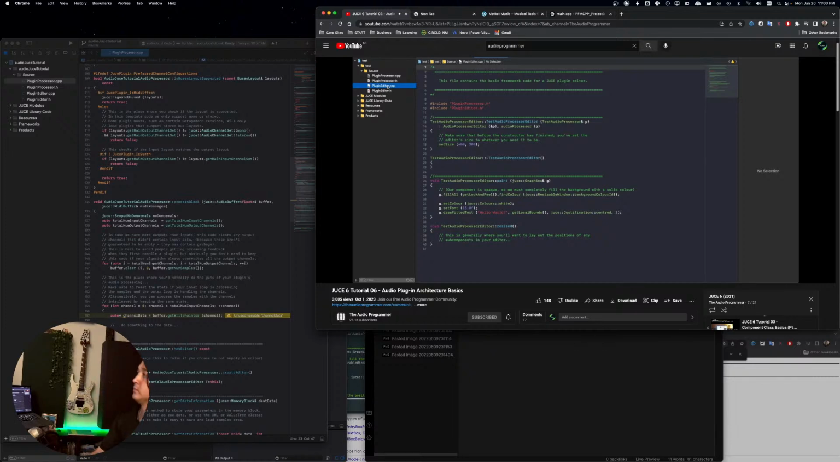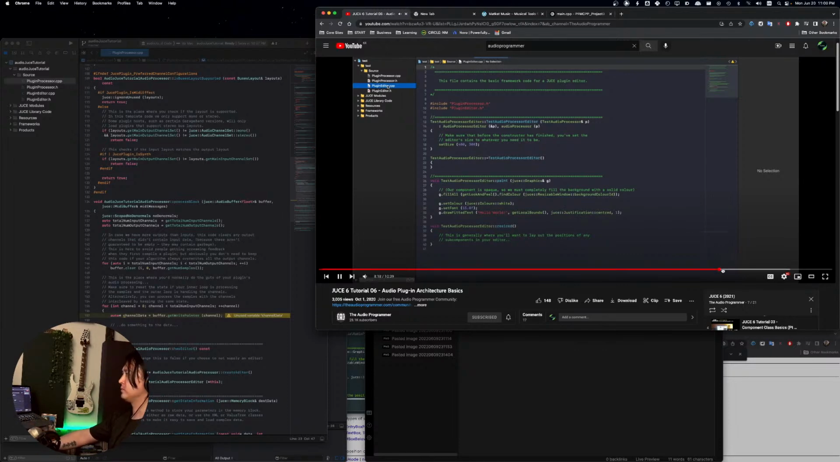And so the plugin editor is where all of the visual aspects actually happen: how big the window is, what sort of controls the user is able to modify, combo boxes where you're able to select what different types of distortion you have in a plugin.